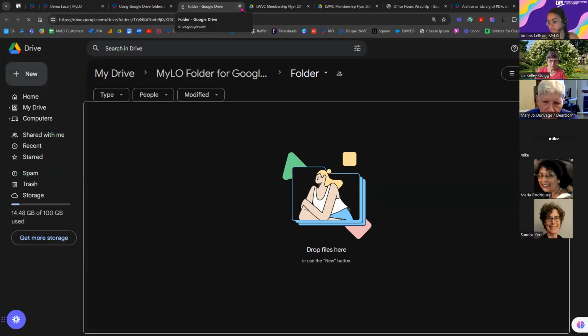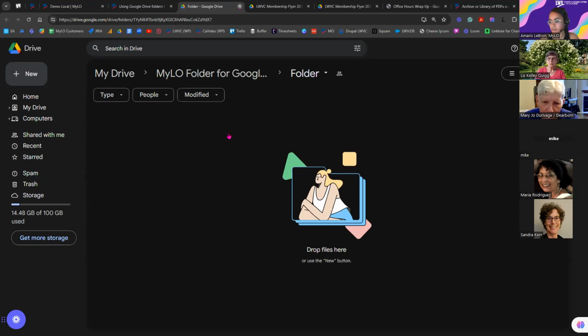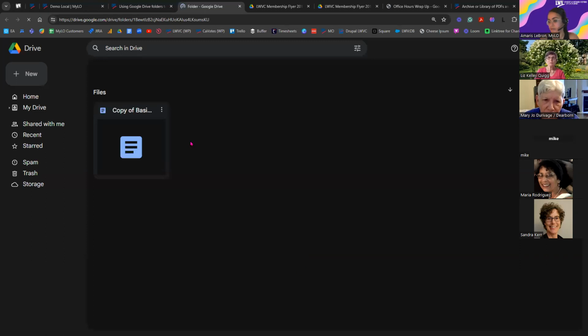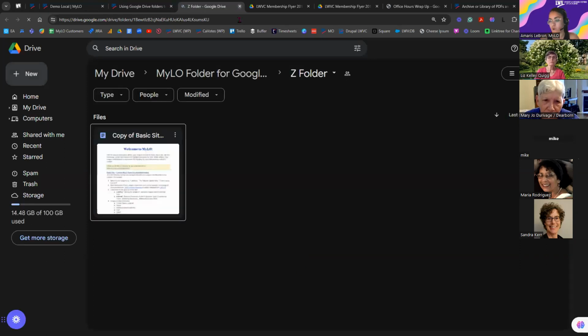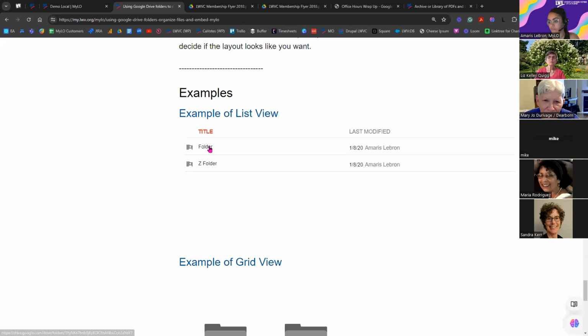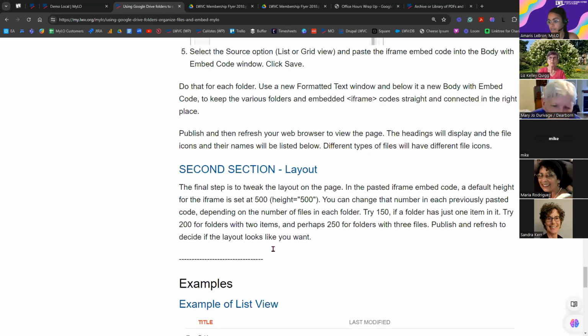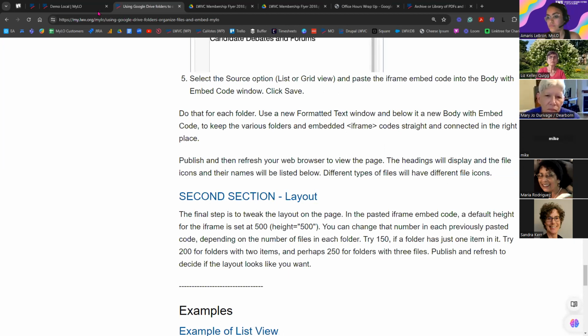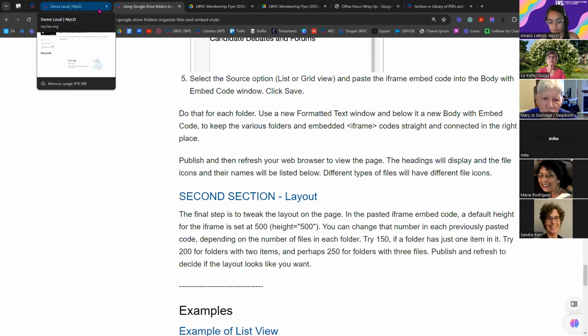I just don't have any files in this folder. Probably don't have any in this one either. Oh. But yeah, it's obviously working. I'm just not sure why whatever is recommended is not working. But keep an eye on the Google group for an update on that. Hopefully it's not just an update that it's been deprecated.